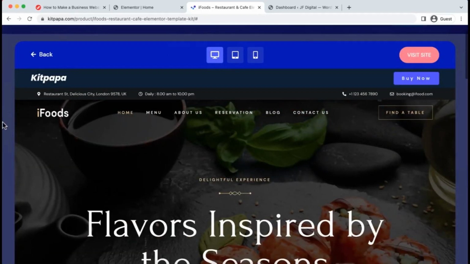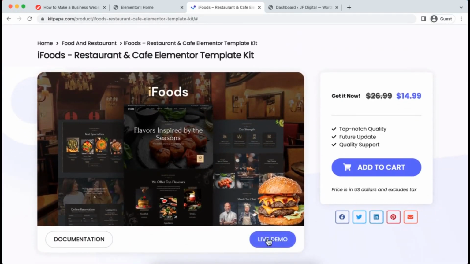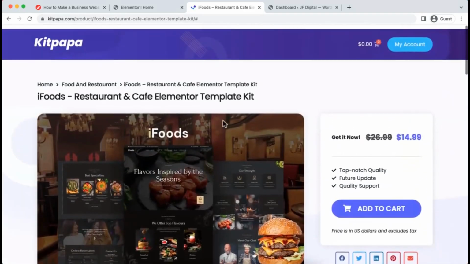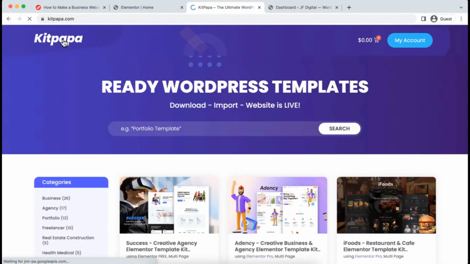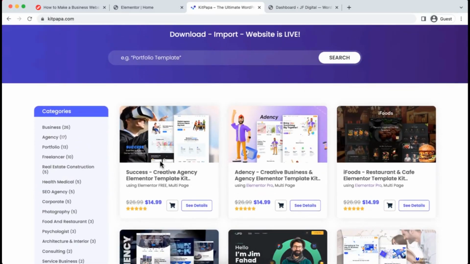So not only with this food kit, you will get all these features, I mean the live demo showing feature or the installation guide, with each of the kits. Okay, I'm just going back to KitPapa's homepage, because in this tutorial we will be creating this kit from scratch.